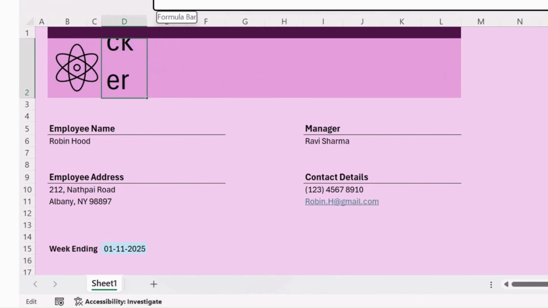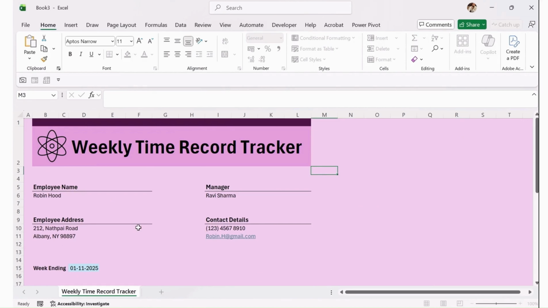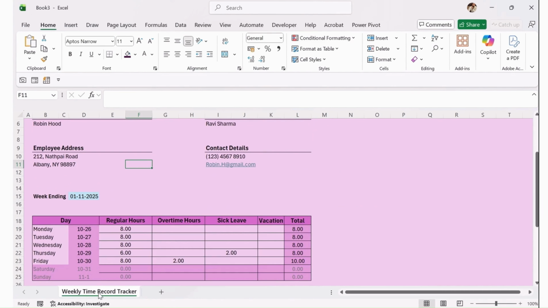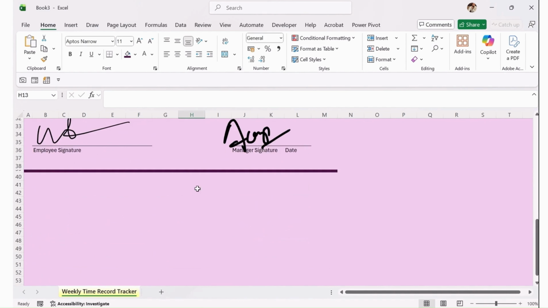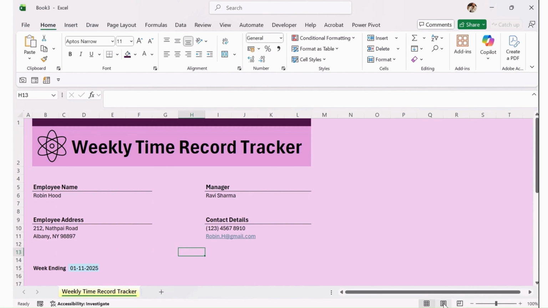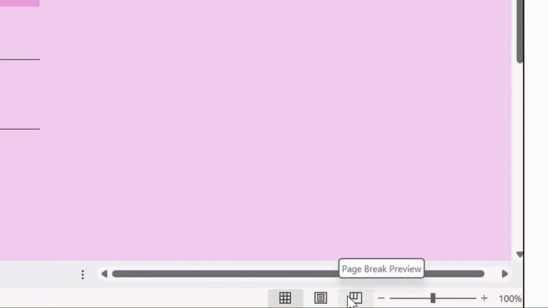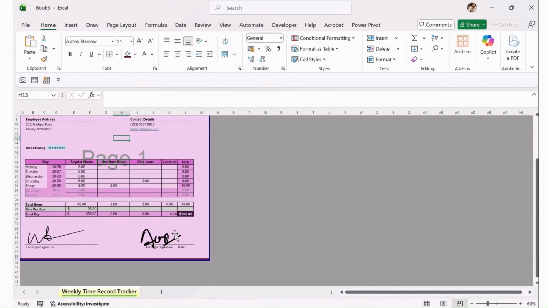So likewise, if in case you want to make it more professional, you just have to simply select here, add the tab color over here, and then just change the tab color from here. And what else you can do? You can just simply click here if in case you want to print this. Click on this option and arrange this.